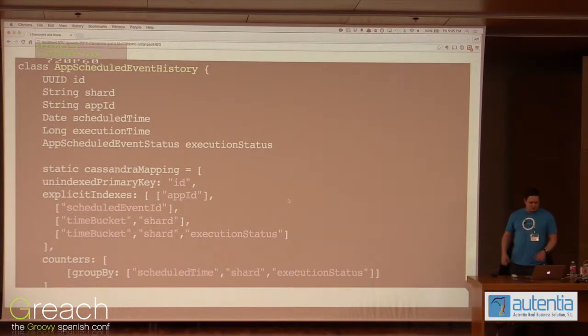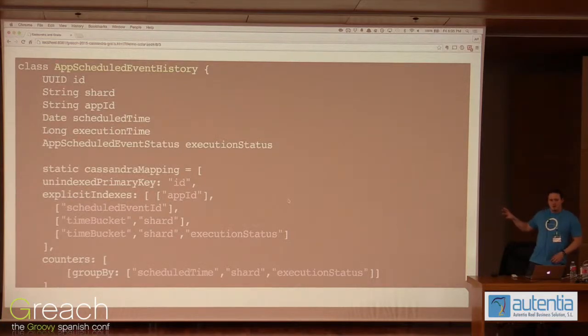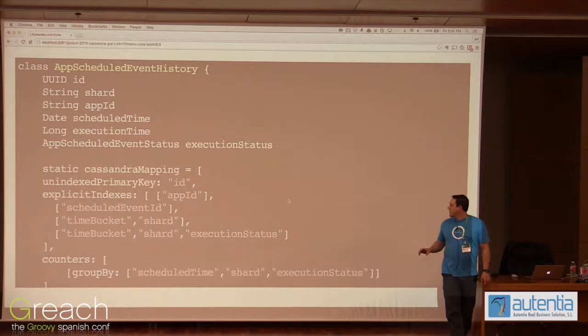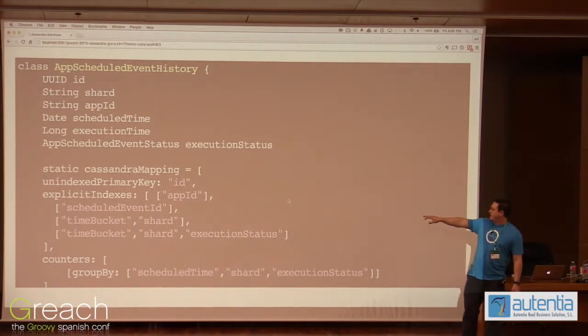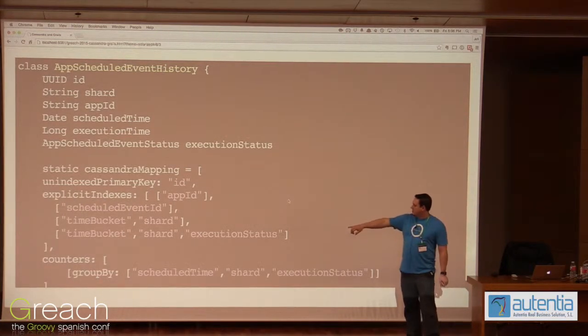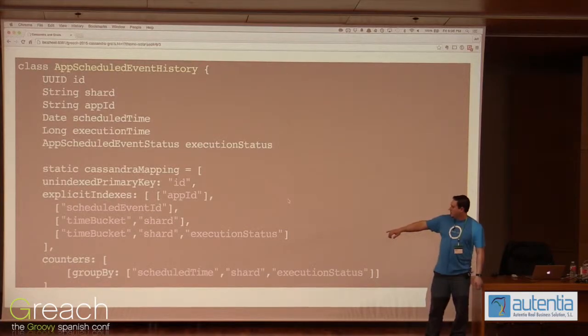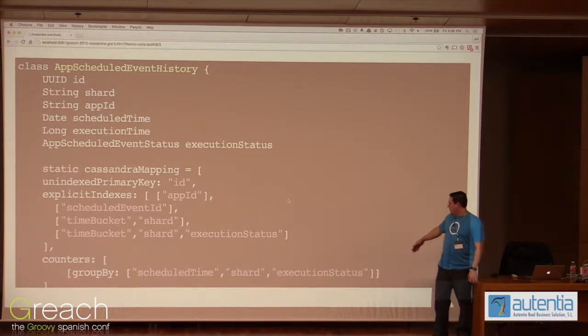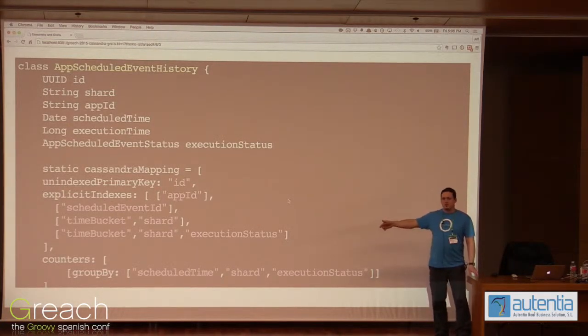So this is an example object. It's modeled slightly after Gora, but not quite. You'll notice that we have this static Cassandra mapping. That's where the special sauce of the plugin lives. You'll see that we have counters down at the bottom, and this group by counter is basically creating a count, grouped by those things, for the unique counts of execution statuses within a shard for scheduled time.